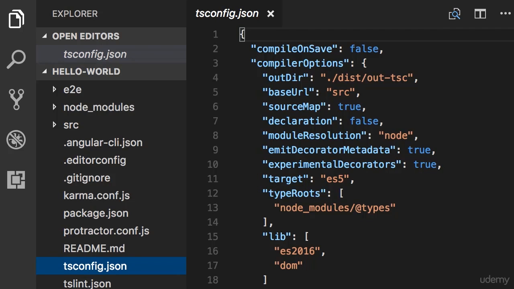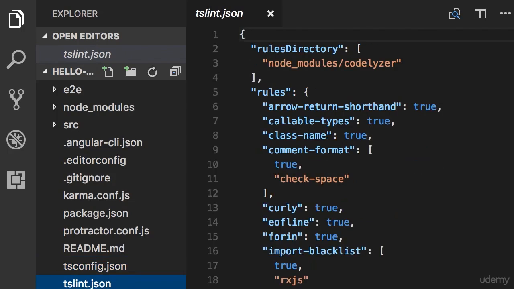Again, for the most part, you don't have to change any of these here. Just be aware that if in the future, in a complex project, you need to change your TypeScript compiler settings, this is where you need to apply your changes. And finally, we have tslint.json, which includes a number of settings for tslint. In case you don't know, tslint is a static analysis tool for TypeScript code. So it checks your TypeScript code for readability, maintainability, and functionality errors. So this is the basic structure of an Angular project.